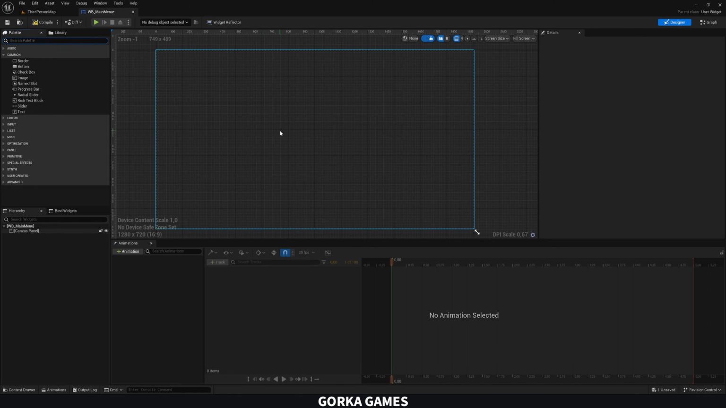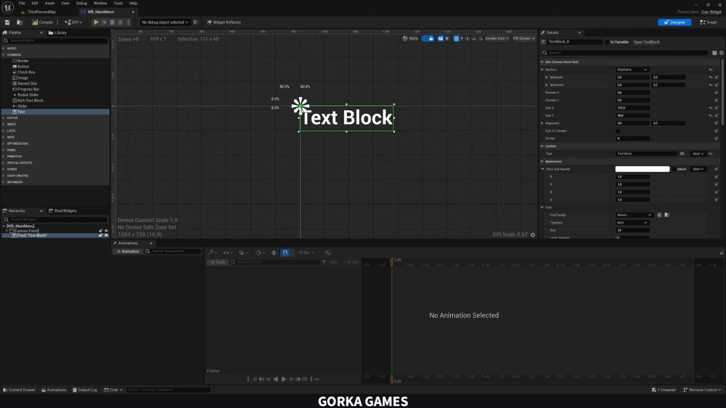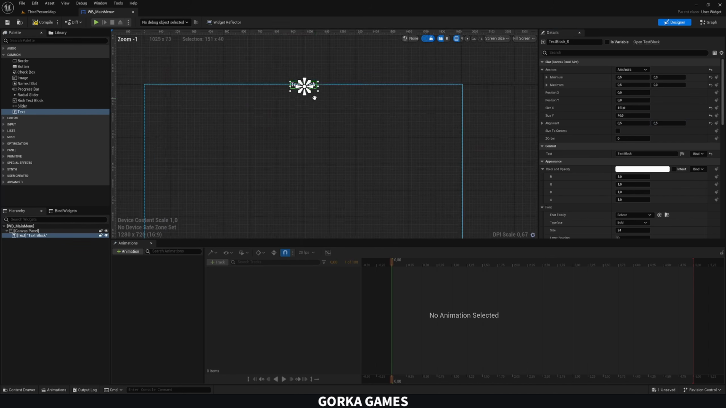So the first thing that we want to do is add a main menu text, kind of up here, okay? So let's drag in a text. Let's set the anchor to be at the top middle, and then we're going to set the position X and Y to be 0, 0, so it'll be centered. Now this, as you can see, has the corner up here, so what we can do is add an offset on the alignment to be 0.5 and 0.5, and now it'll be in the middle. So now it's a bit easier.